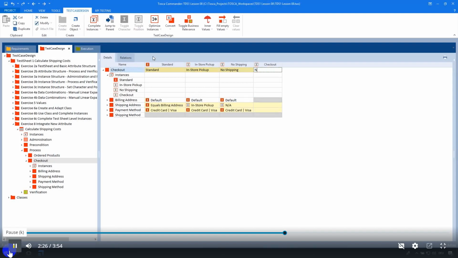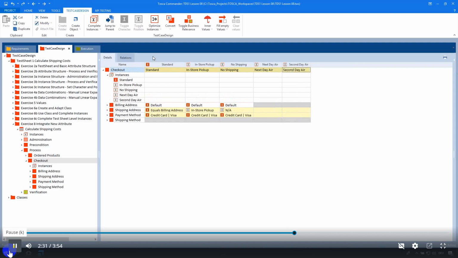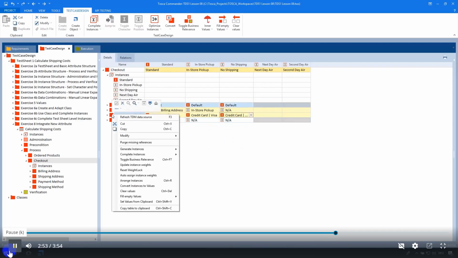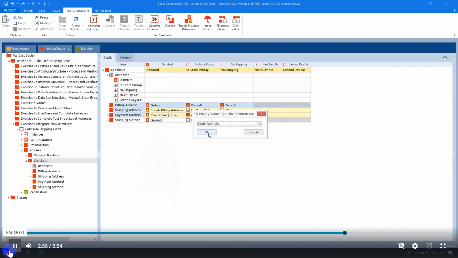On the checkout level, we will need to add new values to the existing instances, as well as check whether we are missing any instances. In this case, we can add the ground instance, the straight through, to the standard shipping method. For install pickup and no shipping, there is no shipping, so we can add the value not applicable. We are still missing the instances next day air and second day air. These will now be added and populated with the straight-through instances everywhere except for the shipping method attribute, which will take the appropriate values, next day air and second day air.